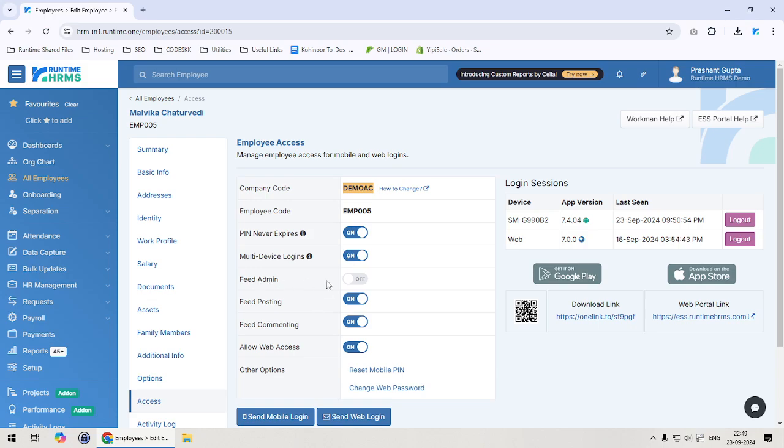Then feed administration. In the mobile application you have a section called My Feed, where all the updates related to the company are posted and people are able to like and comment on those posts. If you want to make someone admin, you can do that, and once they are made admin, they can edit or delete the posts by other people also. So they become administrator of the feed.